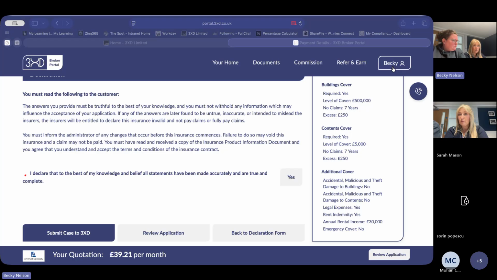I'm not sure if you're all aware of our USPs, but I think it's really useful to know about them. So with 3XD, because I'm sure you use other providers, we pay 30% commission, that's market leading.